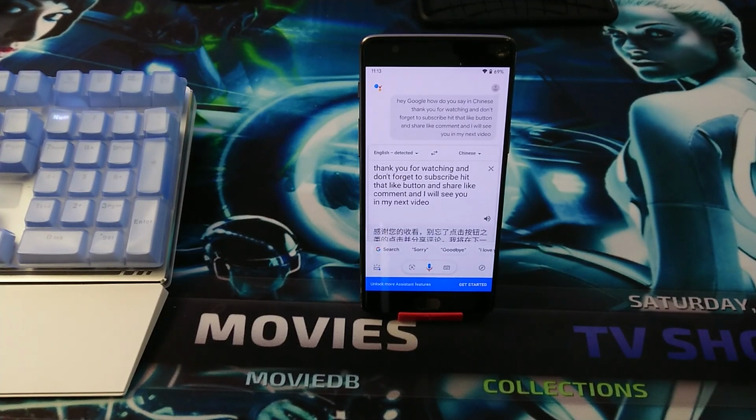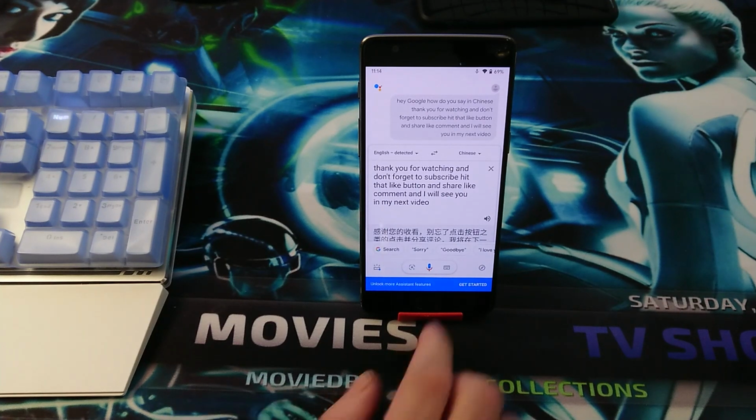In Chinese, you would say 感谢您的收看，别忘了点击按钮之类的点击并分享评论，我将在下一个视频中看到您。 No, isn't that fantastic?